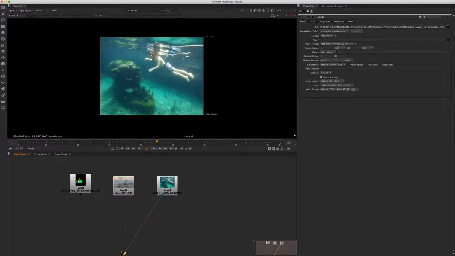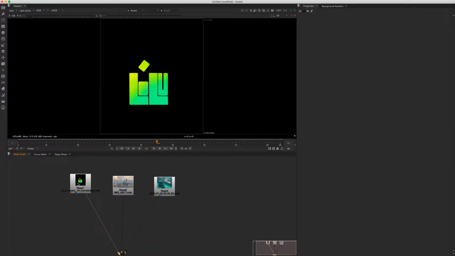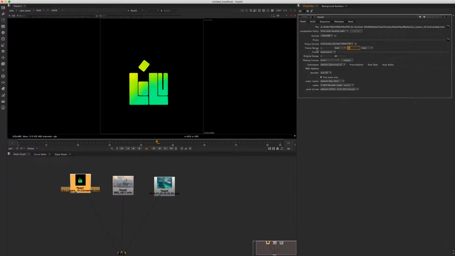The first footage you bring inside your Nuke file is going to be the one that is going to define the number of frames that you see in the timeline. In my case, the first clip I brought in was this logo animation. If I double click, I see that the frame range is from 1 to 84, and that's the timeline I'm seeing right now.